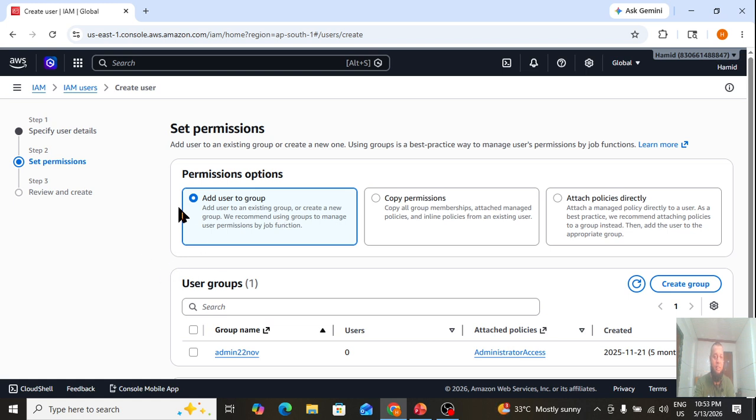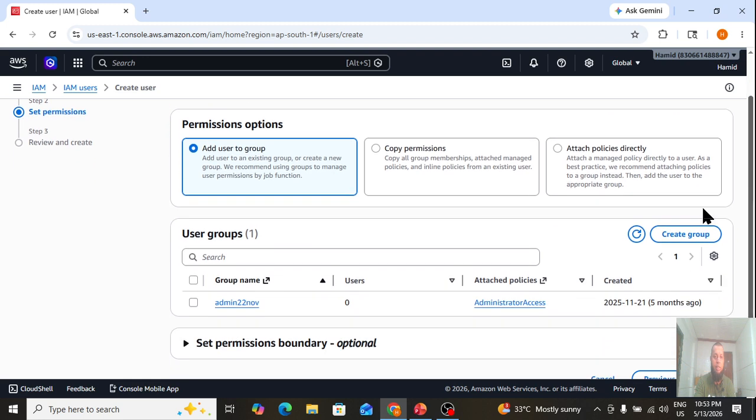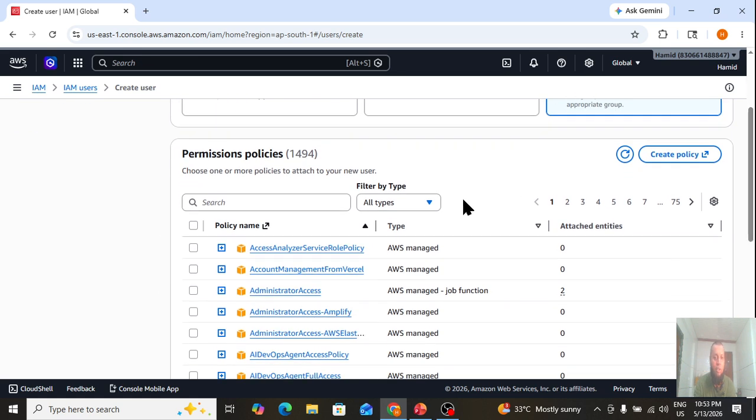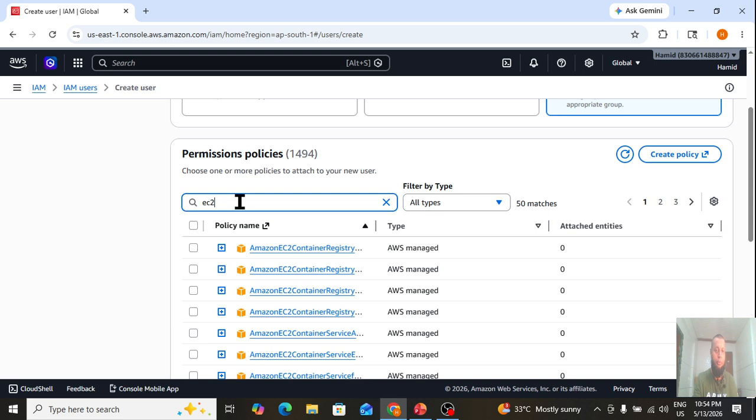Now what is it asking? Permission options. Once you create a user, it will ask whether you want to add the user to a group, copy permissions, or attach a policy. I will attach a policy. I'm giving the permission so that while creating this user, I want this user to access only some services of AWS. I already showed you EC2 in the previous video, so based on that, I will select EC2.